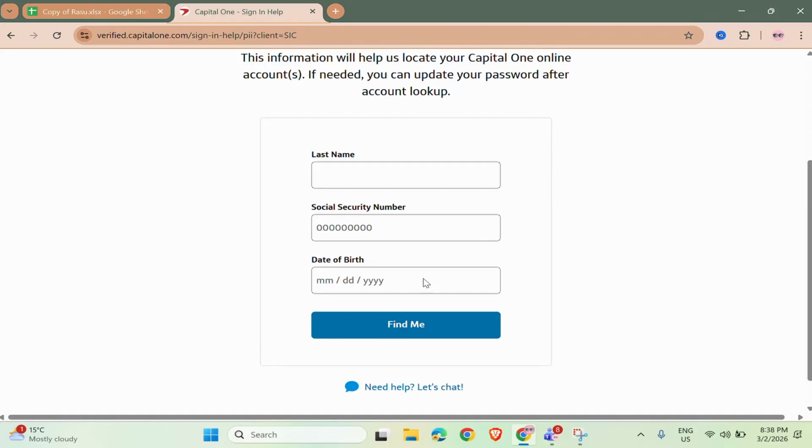And now, once verified, you'll be taken to a screen where you can set a new password. Make sure your password meets the bank's guidelines, usually including a mix of uppercase letters, lowercase letters, digits, and special characters. And after that, you can just hit save and update the password.